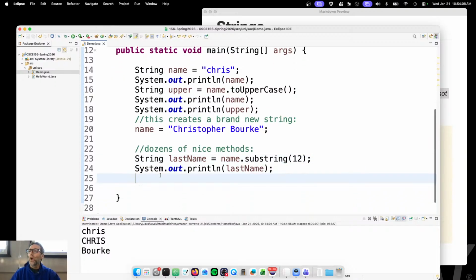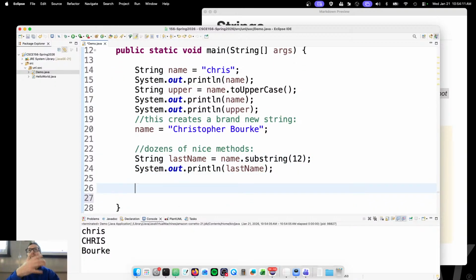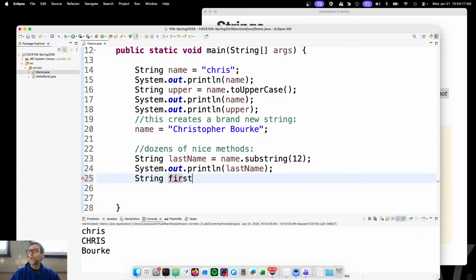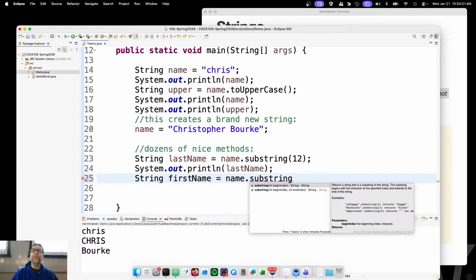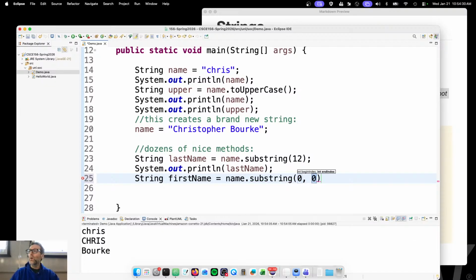What if you want a substring that begins at the beginning but only goes, say, for example, I just want Chris out of that instead. String first name is equal to name dot substring. There are 2 versions of this. There's one with the beginning index, and then there's one with a beginning index and an end index. I want to start that beginning index at 0, and I only want to go up to CHRIS. So that would be 0, 1, 2, 3, 4. So, will this work?